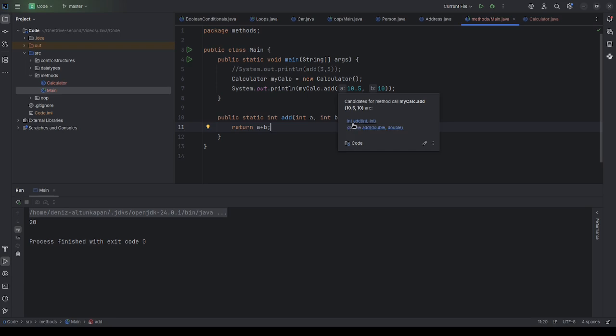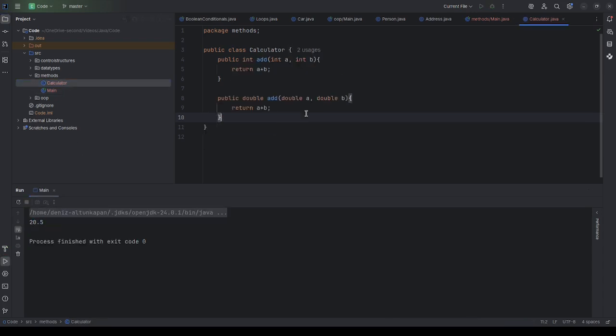In our calculator class, we can add the same method but with different types. Java will automatically choose the correct method depending on what type of data you give it.